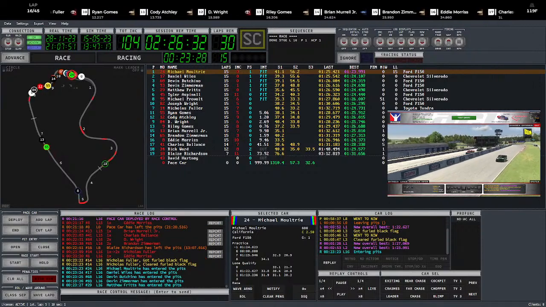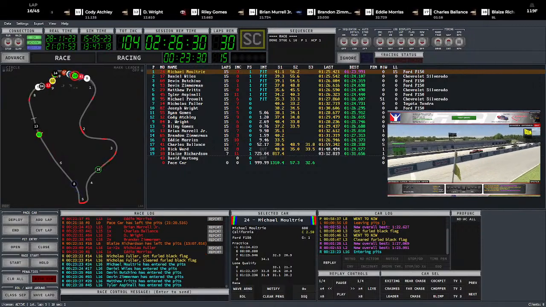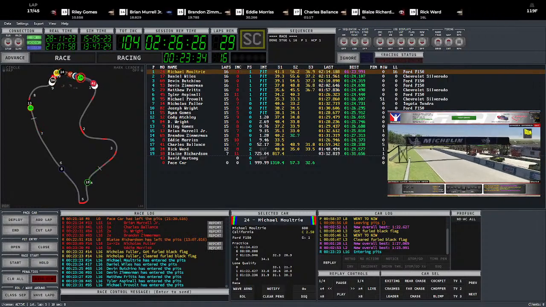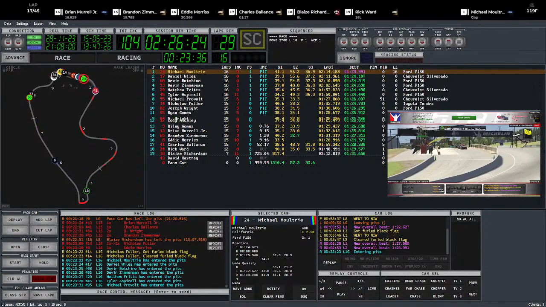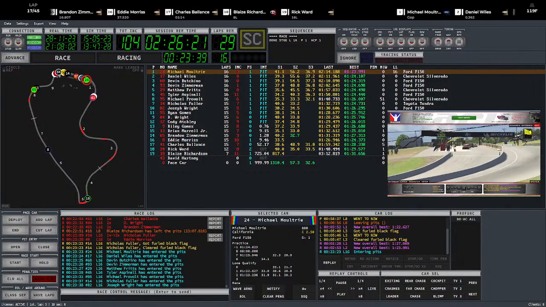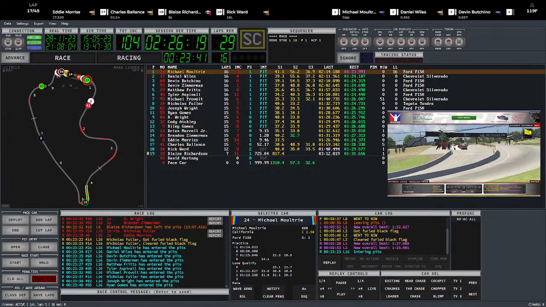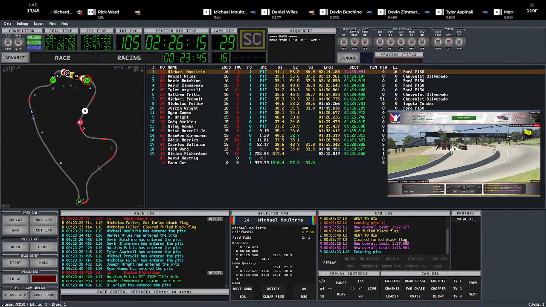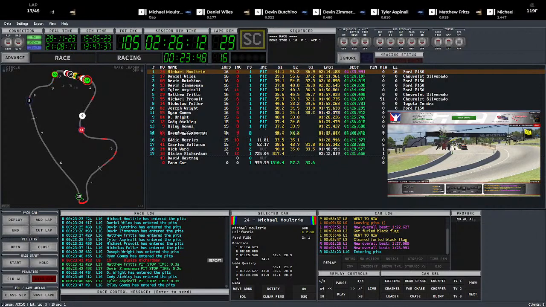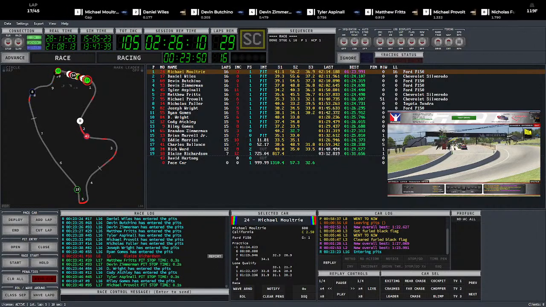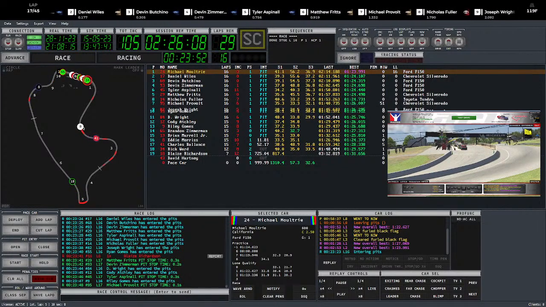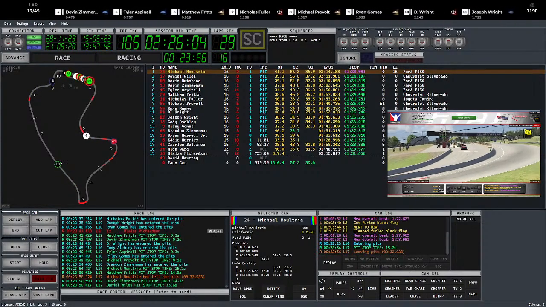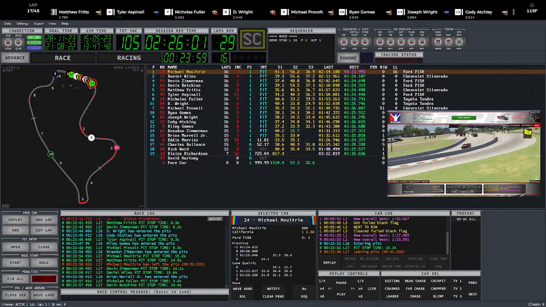So everyone's going to pit here anyways, except for, looks like Charles Balance. He doesn't pit until the next lap because he's a lap down. So he won't pit till next time by. And they're off.